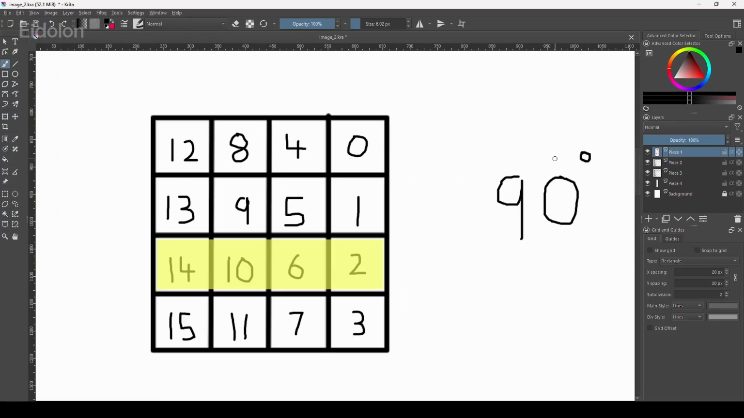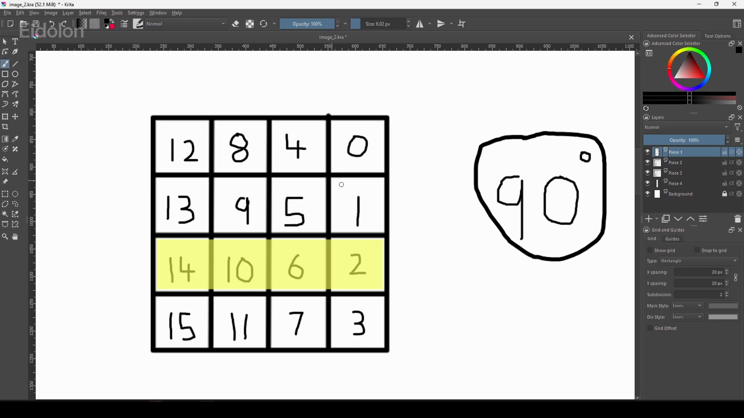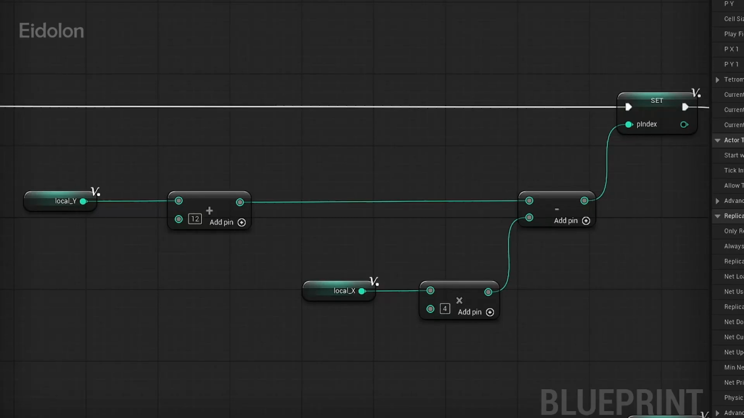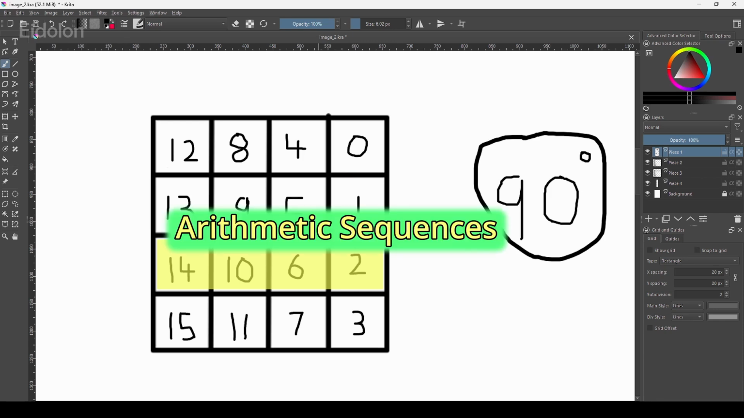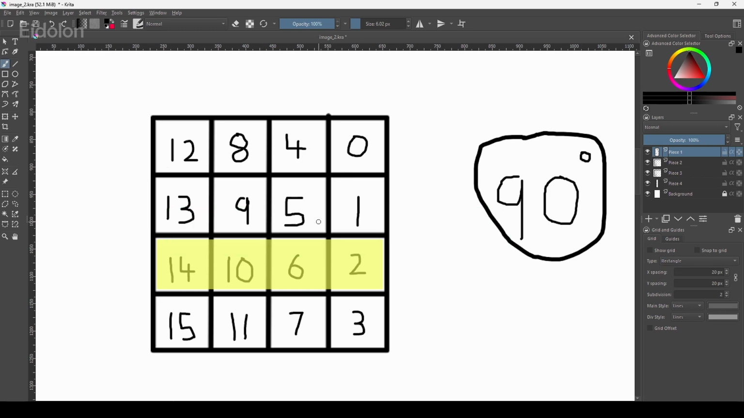However, if I want my piece rotated to 90 degrees over here, then the indexes of our piece would look like this, and our formula for finding the index would also have to change to 12 plus y minus x into 4. Suppose I wanted to know the index of this cell over here. By using the formula, you would get the value 5. The way we come up with these formulas is really similar to a mathematical concept called arithmetic sequences, so you can check it out if you want to learn more.